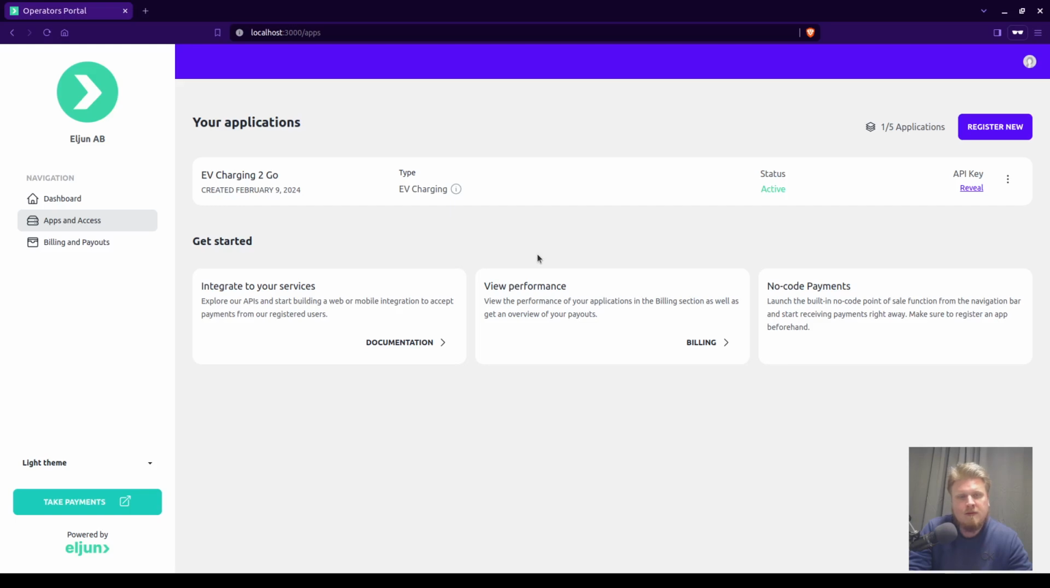Right. So with that said, I think it's time to jump into the next video where we're going to take a look at how we do one of these payments, and we're going to start with the QR code scanning. Perfect.